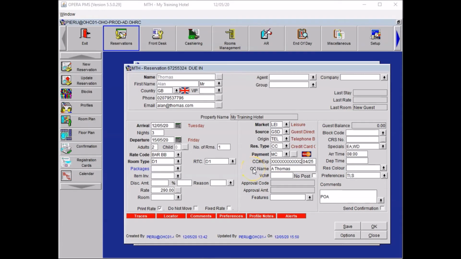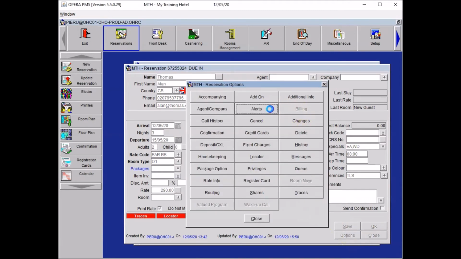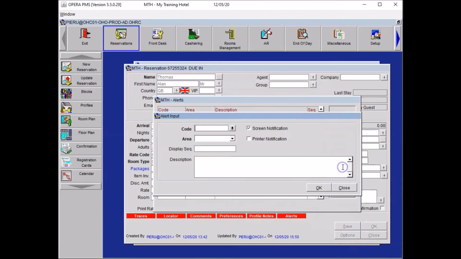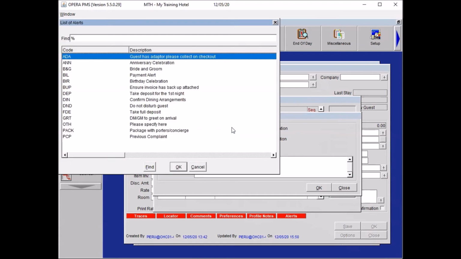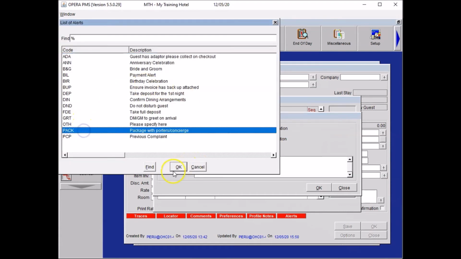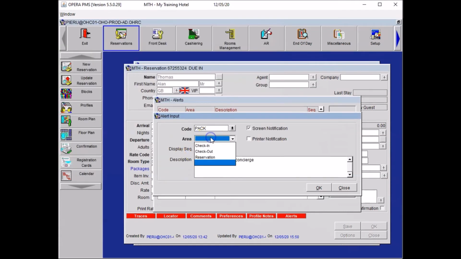We received a parcel for the guest and we need to be sure that we hand it over on arrival. So what you wanted to do is to make a reminder. Options, alerts. Click on New. You wanted to go to your code section and select Package. And then in area, you wanted to select check-in because it's on arrival, right?